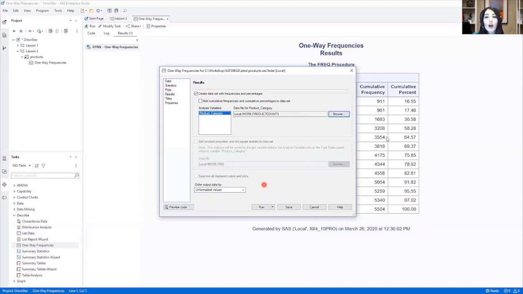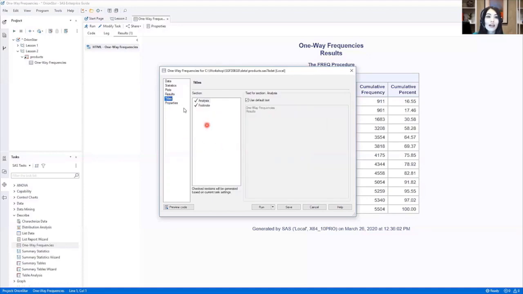Now, continuing on with the report that we have, we know that the title right now is the default one-way frequencies results. I'd like to make that a little bit more descriptive. So in the selection pane, I'm going to select Titles. Now, Titles is one of those panels that you will see very often in a lot of tasks because most tasks will generate some sort of report where you might want to specify a specific title.